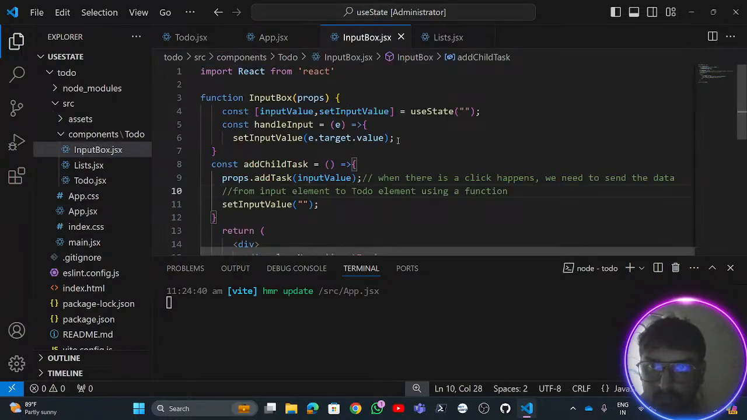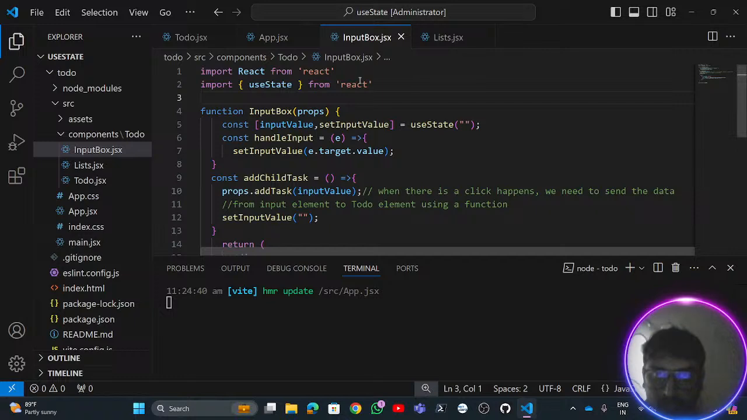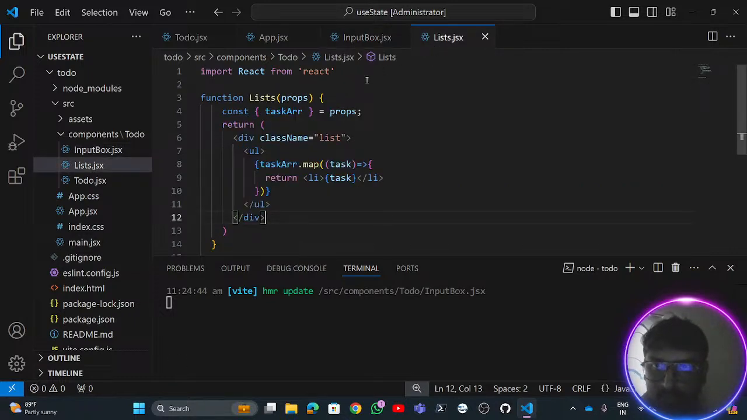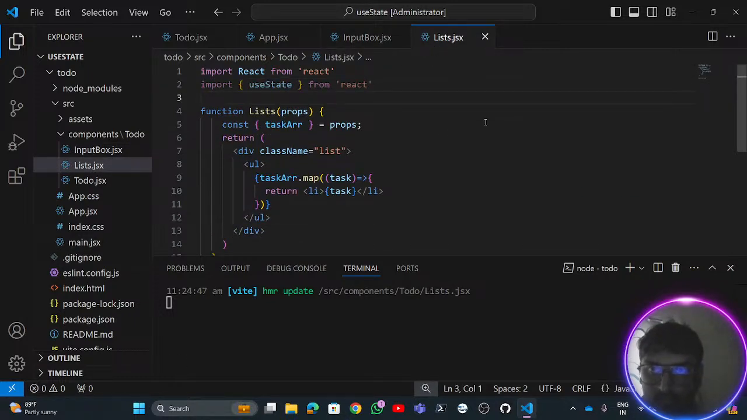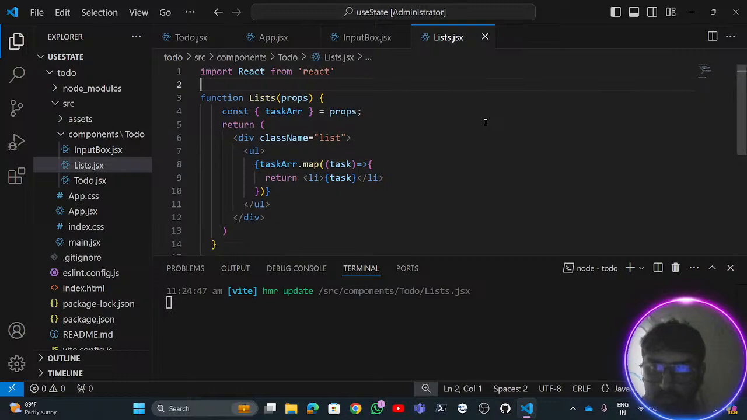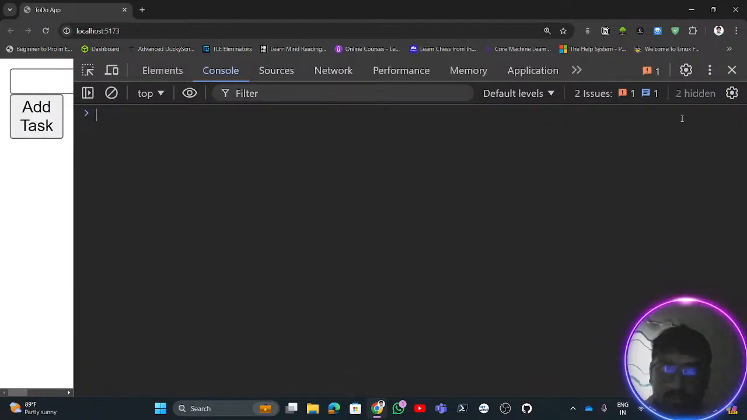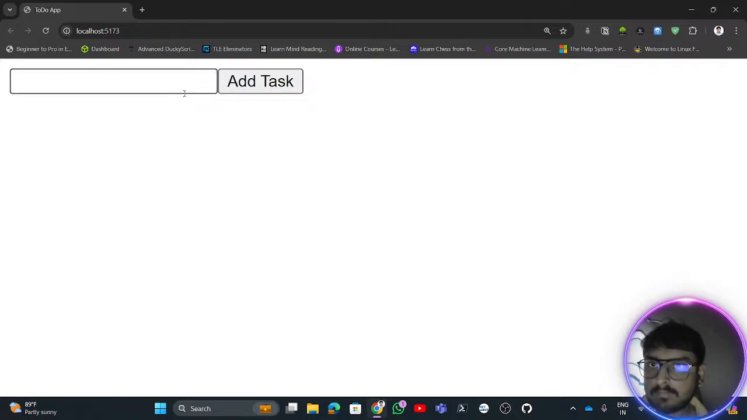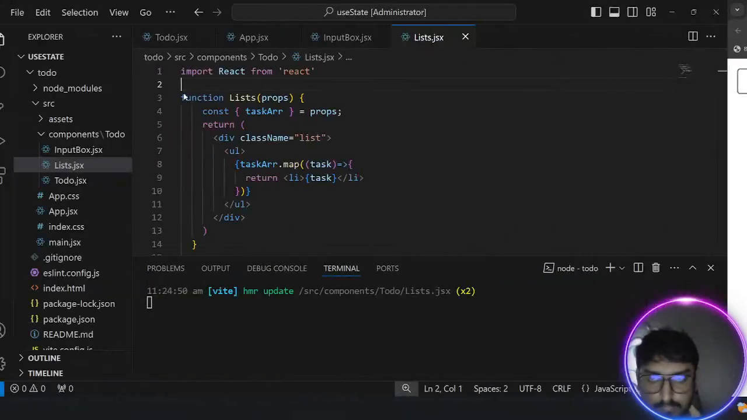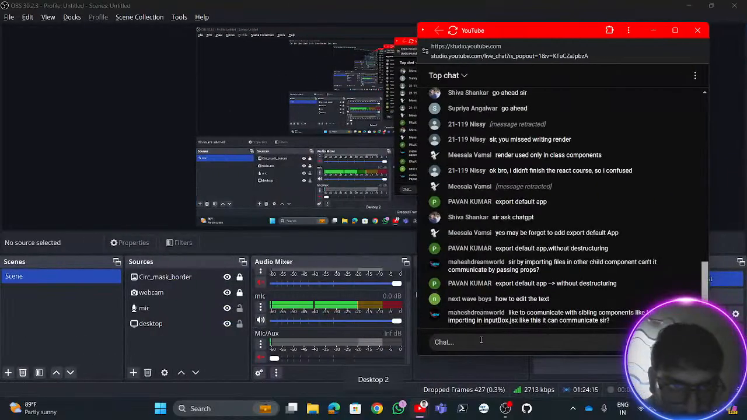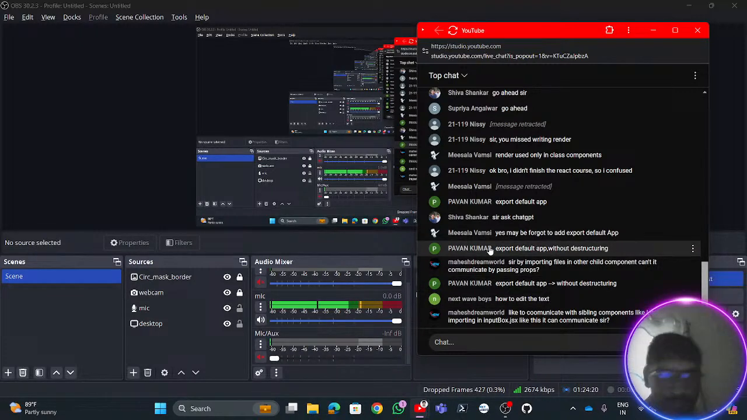So first then, okay, useState. This doesn't require useState. Yeah, everything is now working. Thank you for debugging. Thank you for debugging, Pawan Kumar. That's one small mistake I made. I'm sorry. So thank you for debugging.